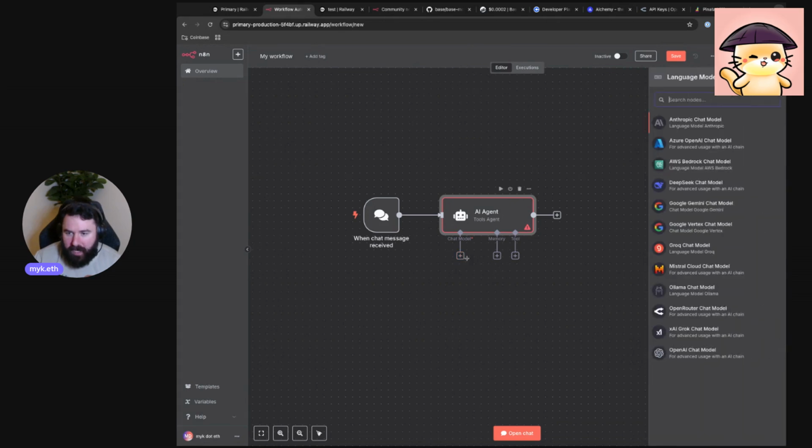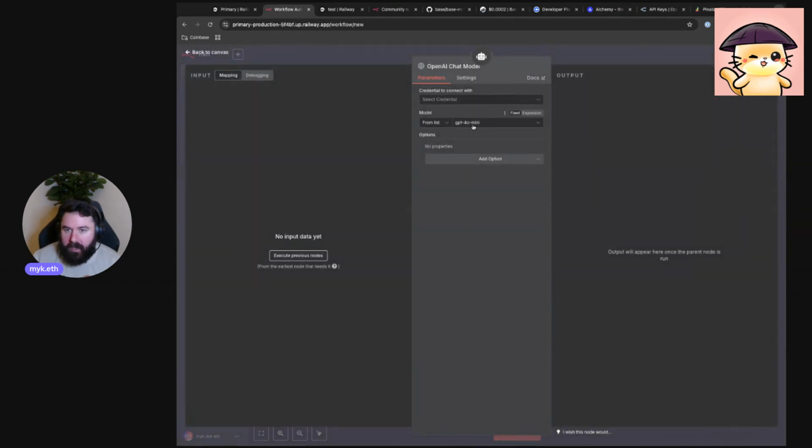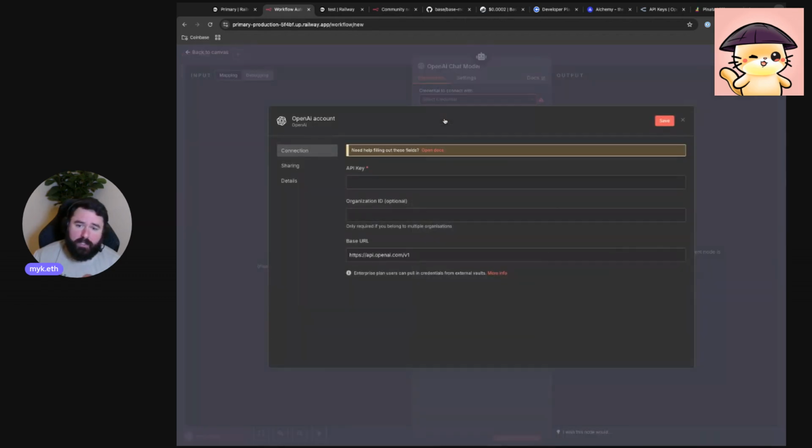Okay, now for a chat model, I'm just going to go ahead and use Chat GPT. So I'm going to use OpenAI. I'm going to pick GPT-4o Mini. And then what you need to do is create a credential. So you click create credential, and you have to go get an API key from OpenAI. So I'll show you where that is.